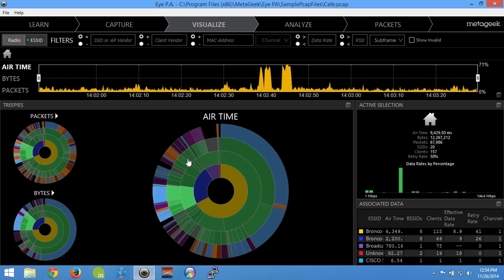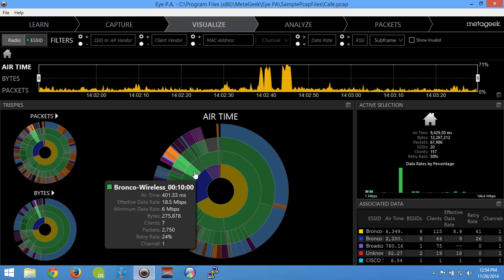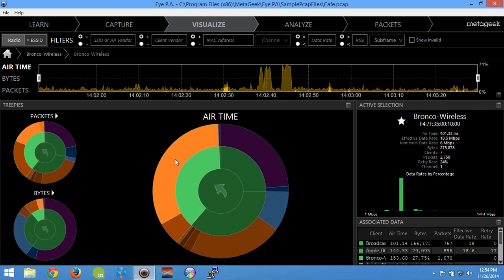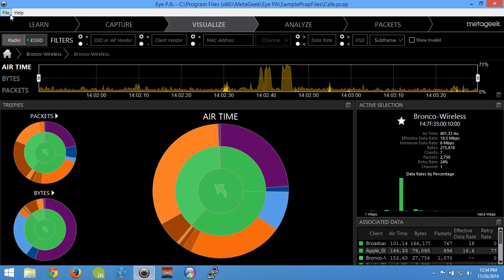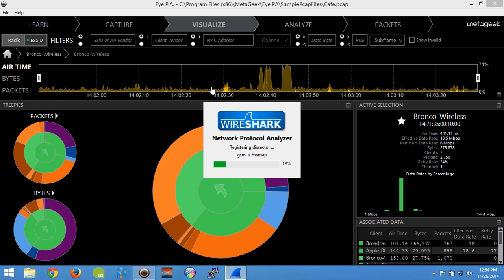So what I'm going to do is click on a network. Let's find one that's got a nice mix of different frame types. So we'll click on this one. So now we have drilled down into this. So then let's click File and then click Send to Wireshark. And let's send all of this data over to Wireshark.